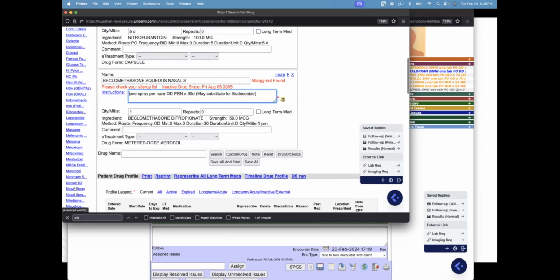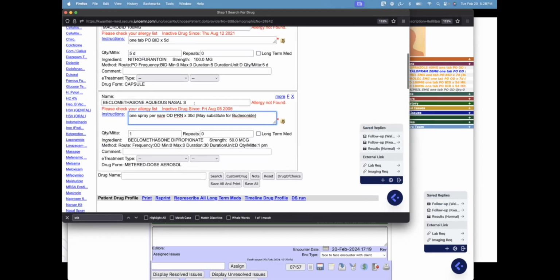Like I have nasal spray, I just click it and everything just shows up. And I also have "may substitute for budesonide" written here because sometimes I get a fax back from the pharmacy saying this isn't covered for the patient's care plan. Can you do this one instead? And so I have it written out in my favorites, so I'm not getting those back and forth communications, which are usually just added administrative burden.